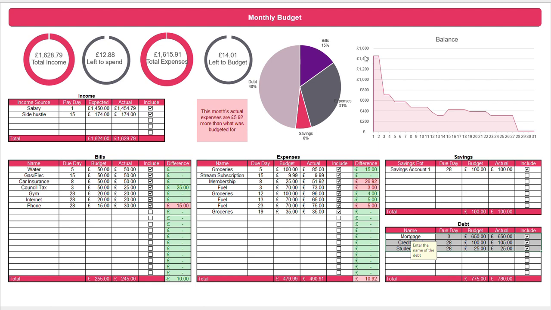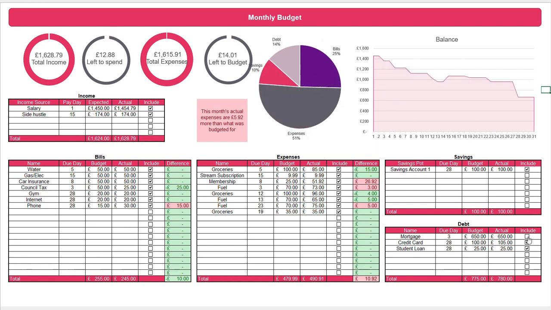Lastly, with the balance chart you'll be able to see at which points in the month you have the most money and the least, so you can plan for it accordingly and move around your bill payment days to make sure everything is covered. Again, if you don't need to include some of your entries in the total figures, you don't need to completely delete them. Just untick the box.